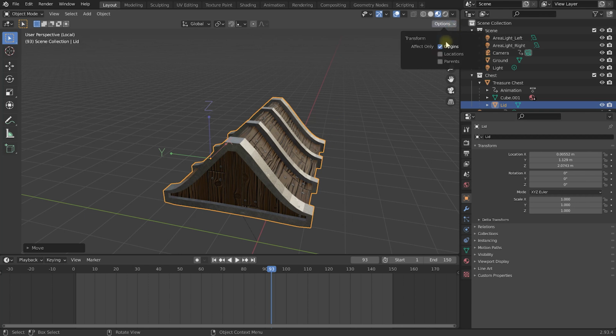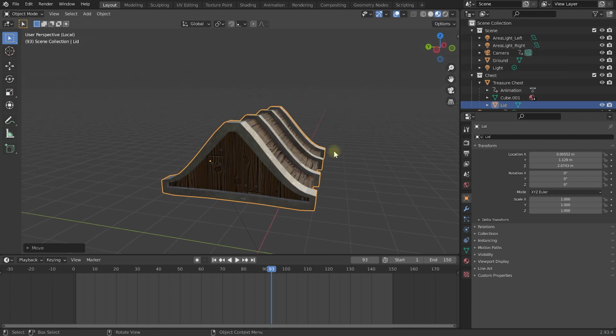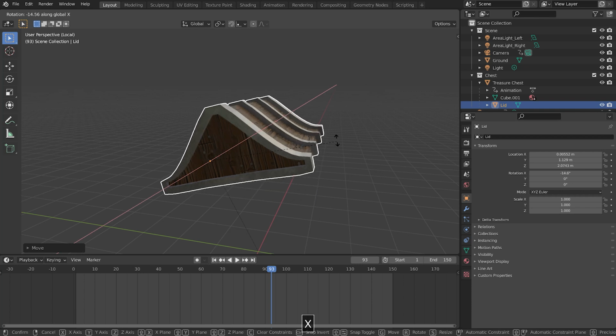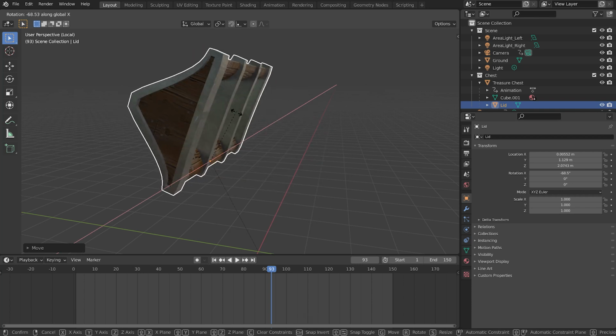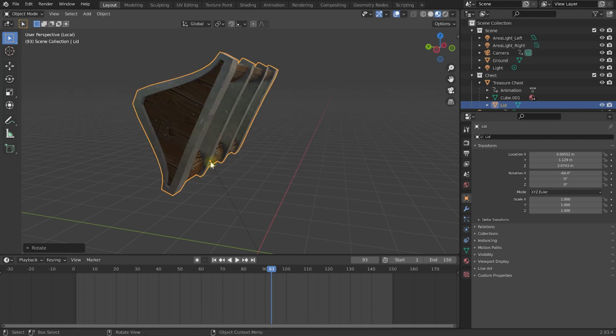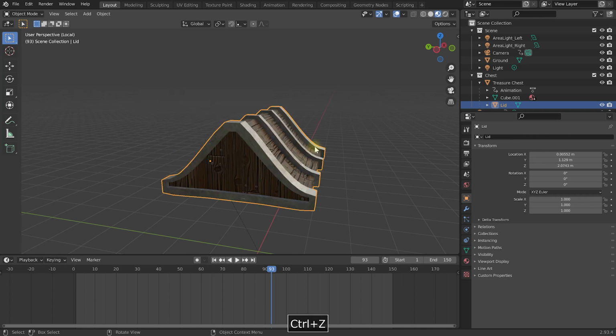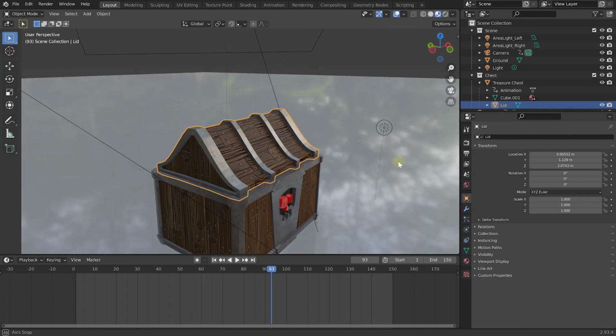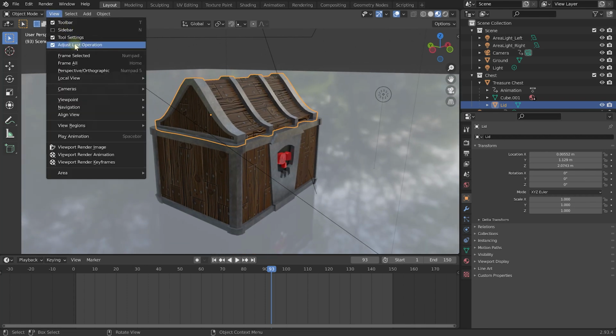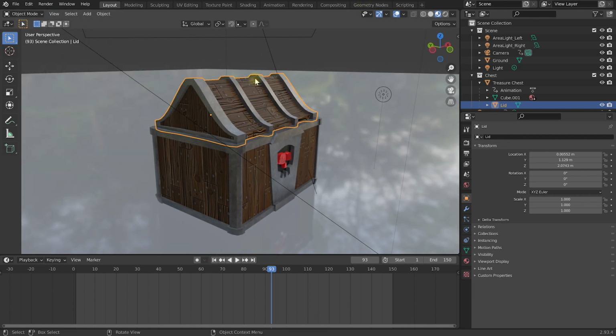Come into options, disable Affects Only Origins. And if you now press R and X, you can now rotate the lid around that hinge because again, it always rotates around that origin point. Cool. Let's exit local view by pressing / on the numpad. And again, if you don't have a numpad, you can come into View, Local View, toggle local view back out.